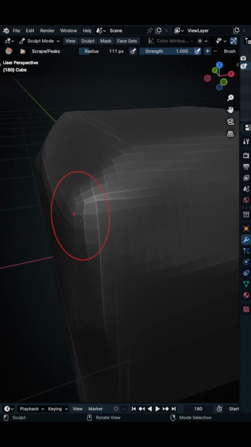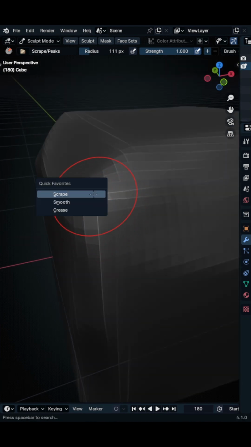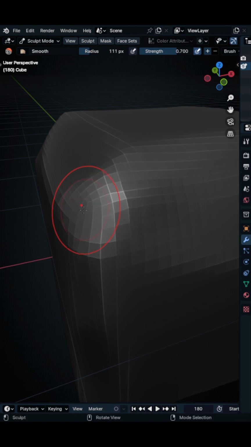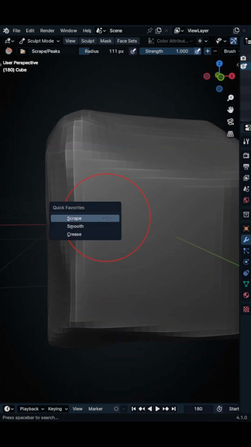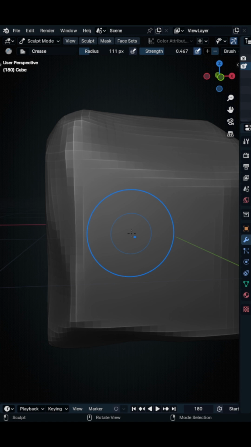And sometimes you might see some pinching. You can Q and switch to the smooth brush and smooth this area. And to add other details, we can use the crease brush and make it small and strong.